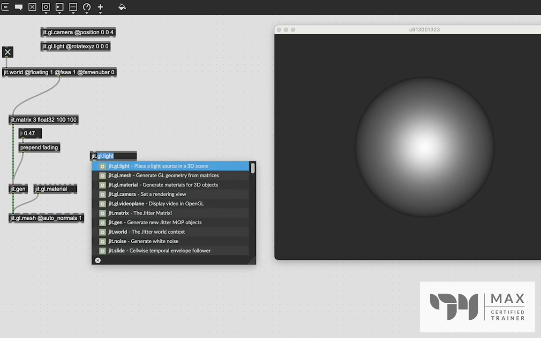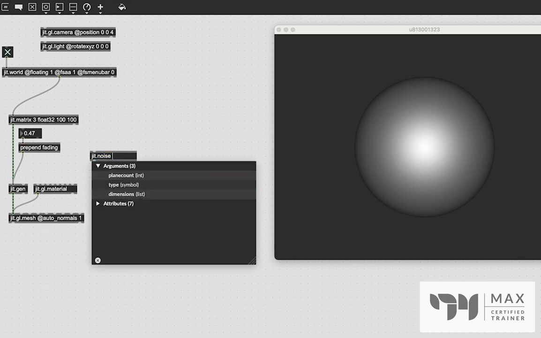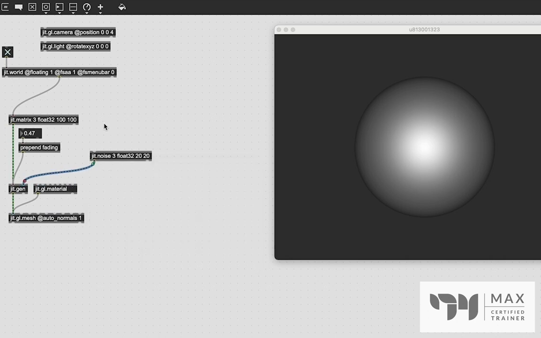And I'm going to create a jit.noise. And with that jit.noise, I don't know, I'm going to say 3 float32. I'm going to say 20 by 20. We're just going to patch that in there. Create a button by pressing B. Patch that into the jit.noise. Lock the patch. Click that button.